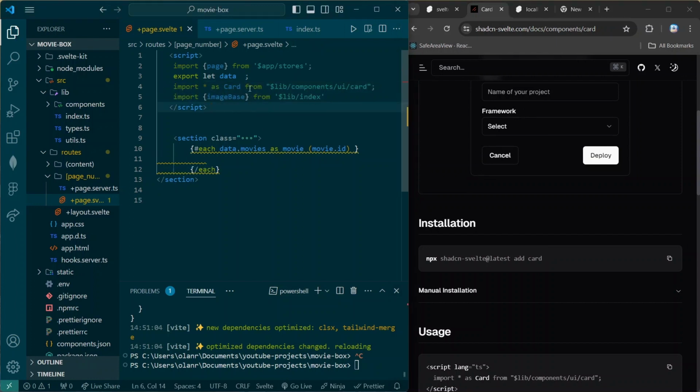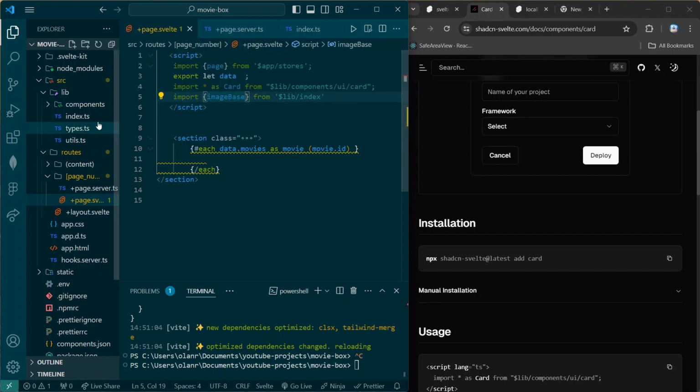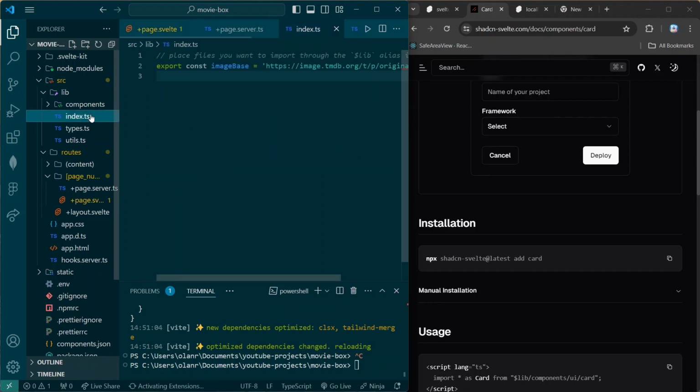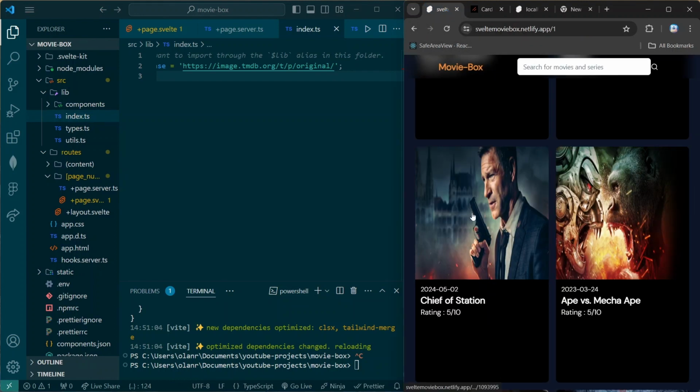One is we're gonna be importing the card component that we've just downloaded and a variable called image base. And again, I have kept image base in the lib folder in an index.ts file. So the image base variable is the base for every image request. Basically, whenever we make any request for these images that you can see, this is what always starts the URL for that request for the image. And the API just returns what's supposed to be appended behind it.